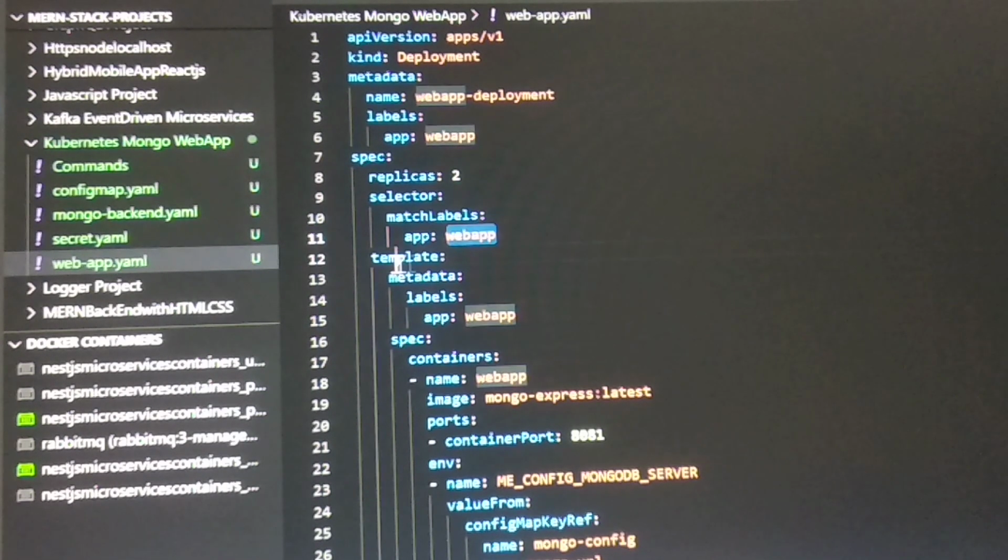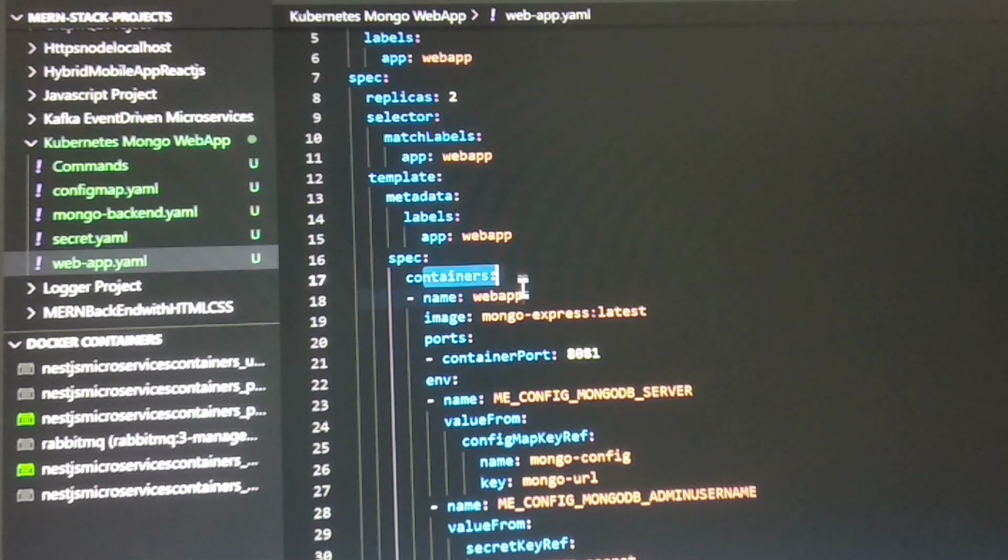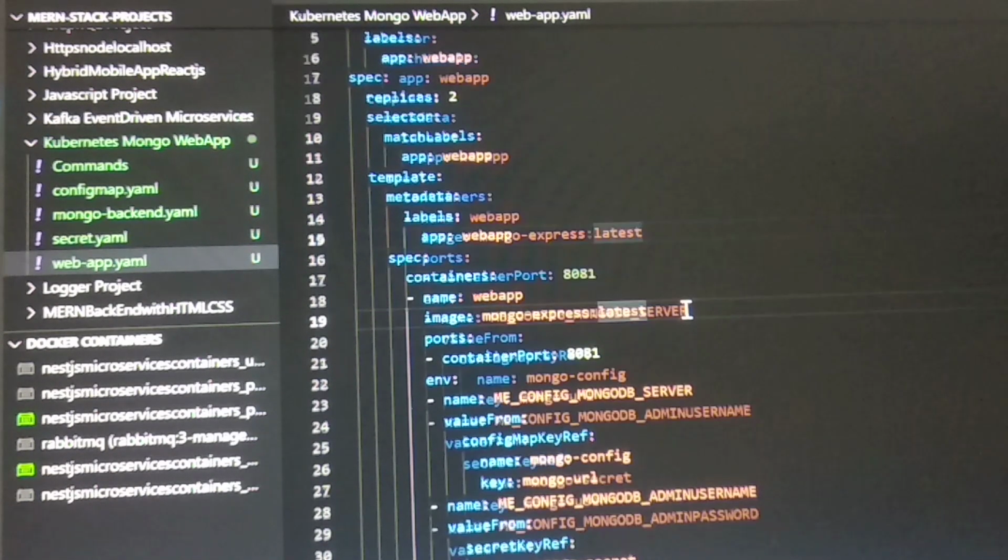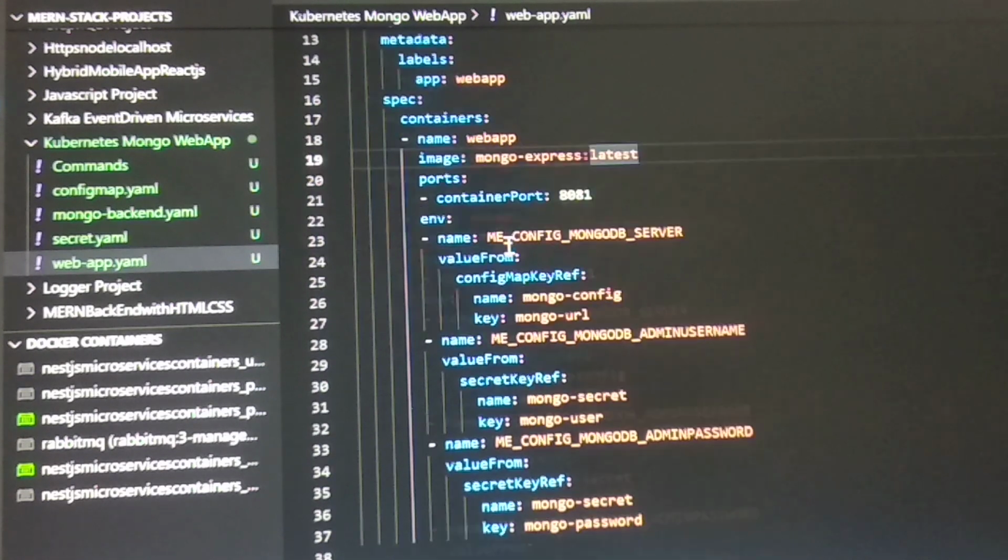Each replica pod is running based on the template with the label app: webapp, and it's using the container whose name on the cluster will be webapp also. It is using the image of Mongo Express, which is a public image, and it's running on 8081. So this is the port for the pod that's running on the node.